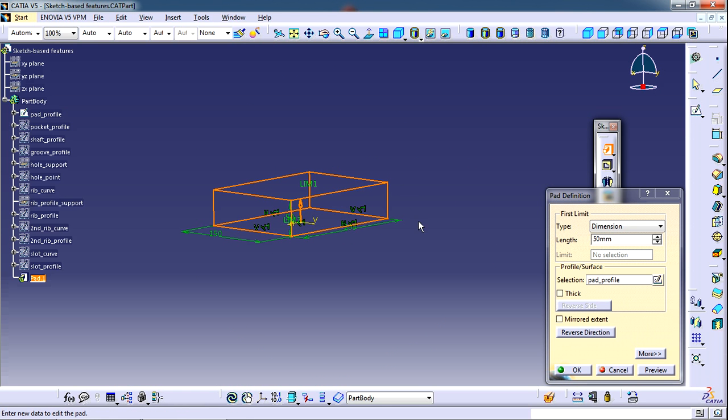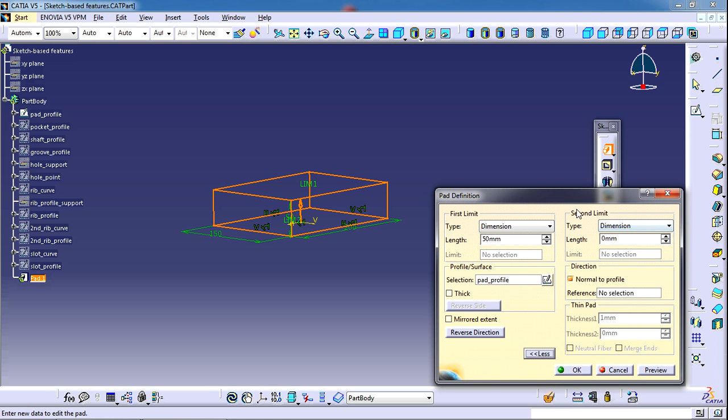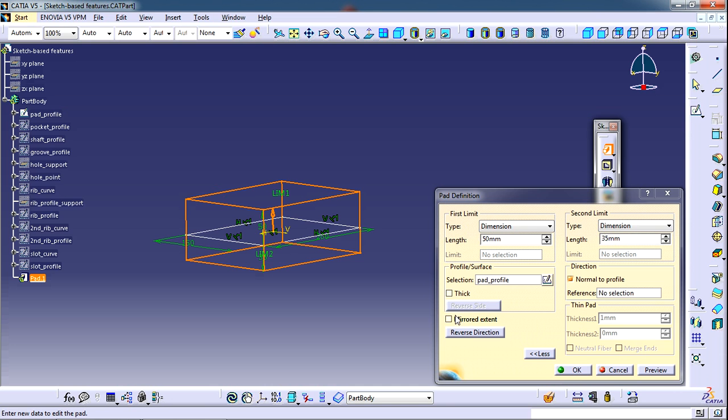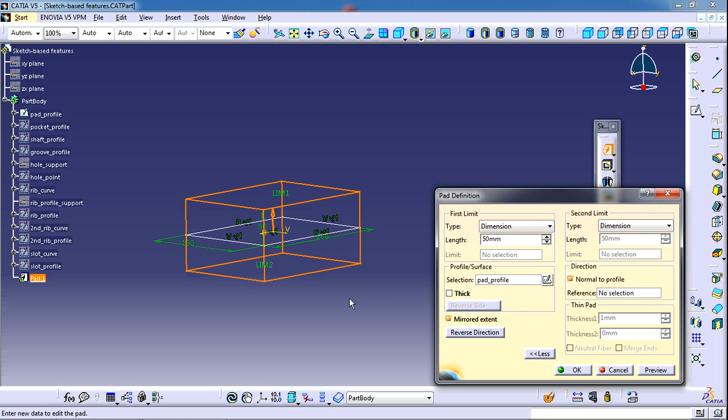What if I want that to be extruded in the negative direction as well? I will click on More, and here I see the second limit, Limit 2. I can enter whatever distance I want, let's say 35, and it is extruded in the negative direction as well. If I click on the mirror extent button, the first limit will be equal to the second limit, so it will be mirrored across the sketch plane. So here we go, this is 50, this is 50.